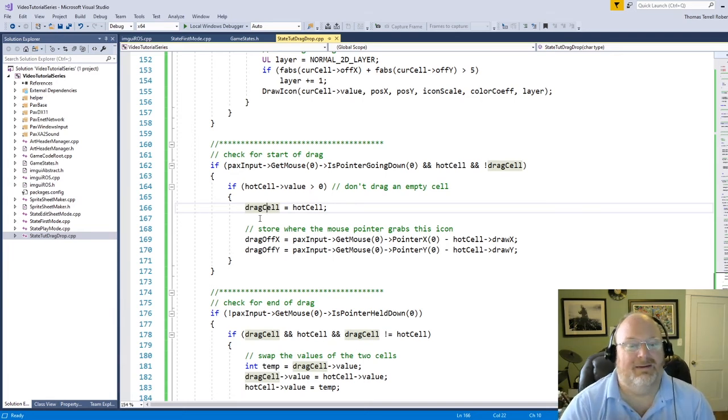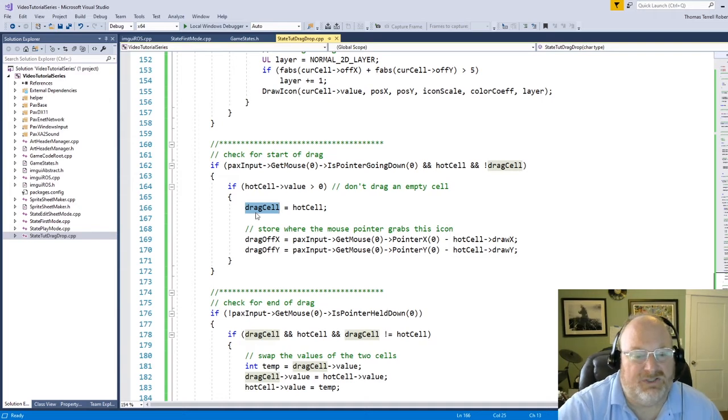Doing it that way, then drag cell wouldn't necessarily need to be a pointer. It could just as easily be an index into that single array. What I'm saying is that drag cell is some sort of reference to the particular cell we're dragging. And what reference type that is is not all that important. Is it a pointer? Is it a reference? Is it an index? It's whatever works best for you and your situation and your game.